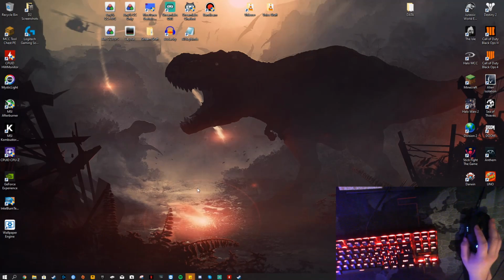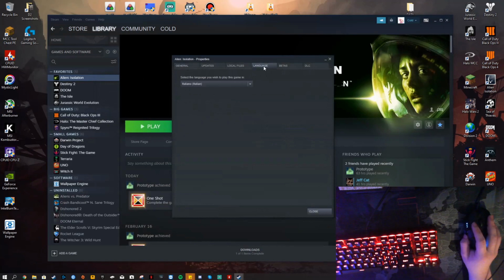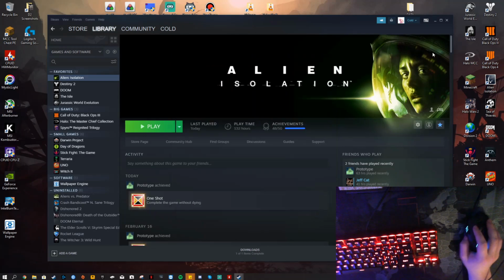And now the last thing is you want to have the game running in Italian, because the Italian language pack is 30 seconds faster overall than the English one. If you want to do that, you go to Steam, right click on Alien Isolation, go to Properties, Language, and then change it to Italian. But if you also want English subtitles and English text but Italian voices, this is a little different. So you keep it on Italian here.